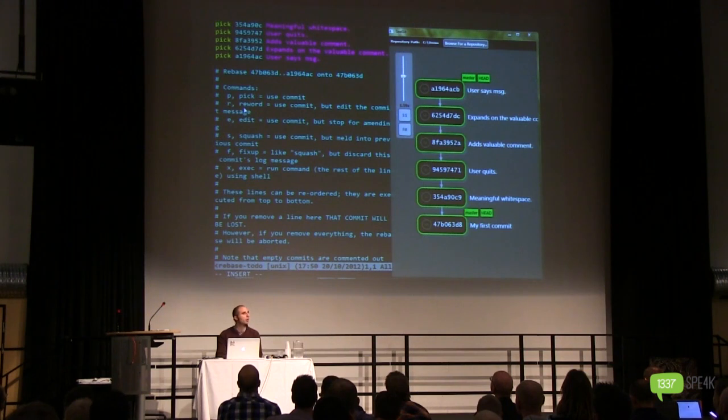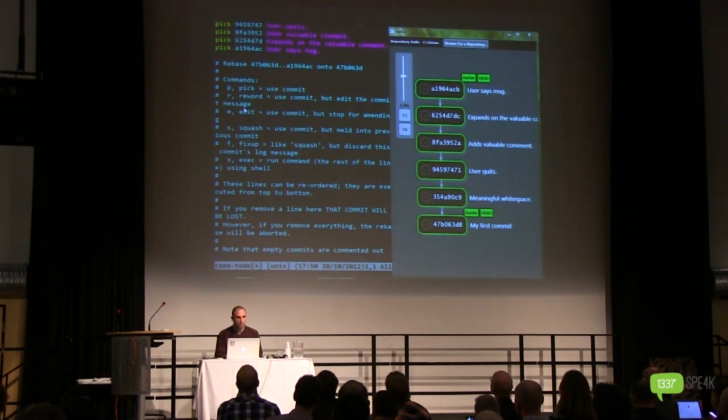So, the meaningful white space, I don't want that, it should be gone. I don't want that commit at all. I just comment it out, or I could delete it. It's not in this file anymore. Let's just delete it. That commit is gone.